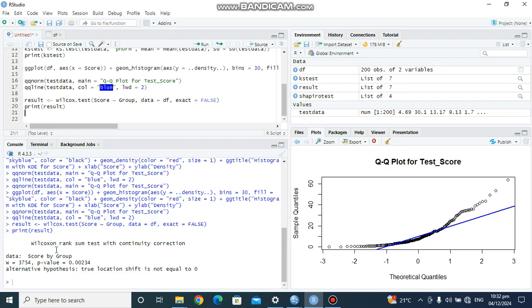So from our Wilcoxon rank sum test, from the p-value, you would observe that the p-value is less than 0.05, telling us that there is a significant difference. All right, so there is a significant difference between the test scores of both groups. So there's a difference between the test scores for those in group A, the first group, and those in the second group. So this is how you do a Wilcoxon rank-sum test.